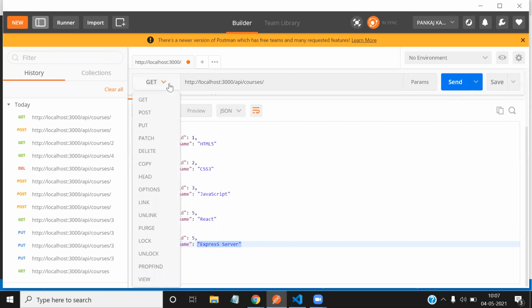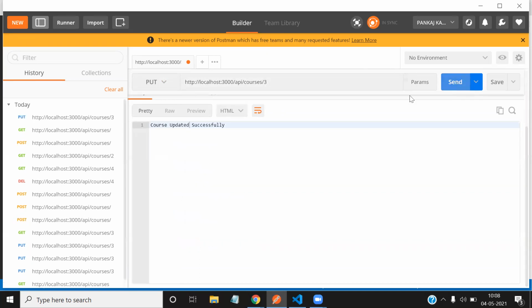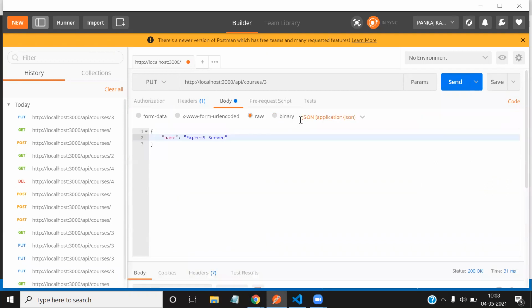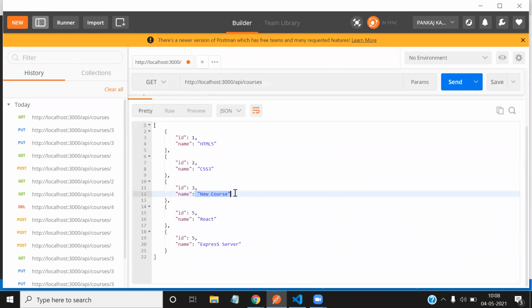Now let me use the third API, which is put, for updating the course. I want to update this express server. Again, this is the ID number. Let me change the course number to 3 and send. Okay, I have to update the course. So let me change the third one from JavaScript to, say, new course. Okay, let me send, and the course updated successfully. See all the courses. Now the new course is there. So this is a put request.